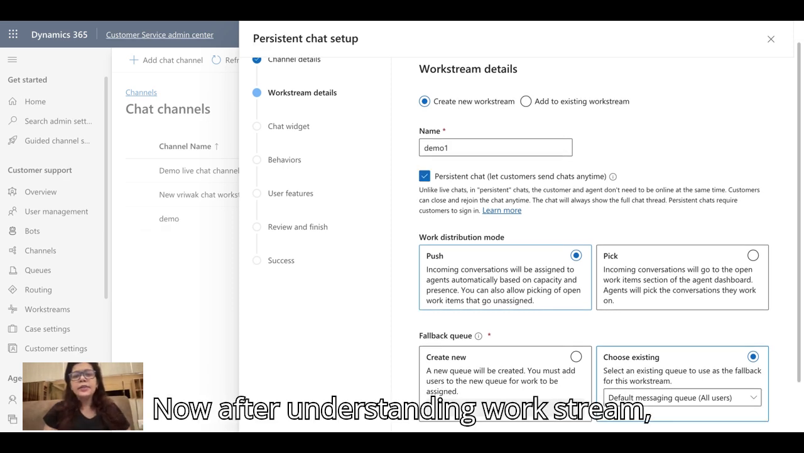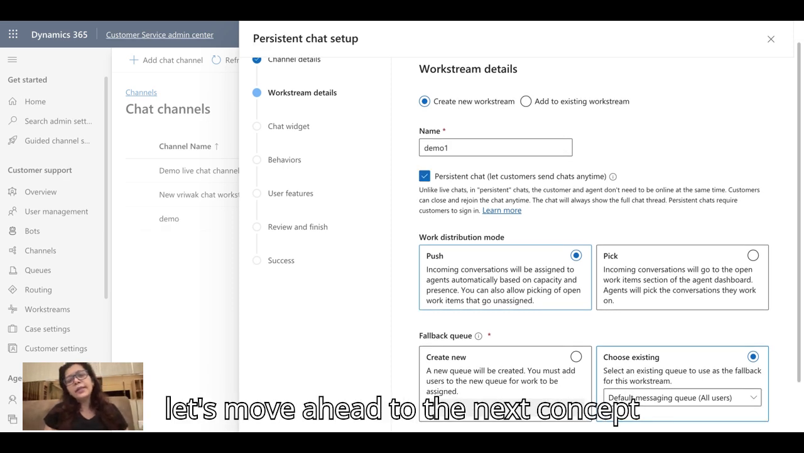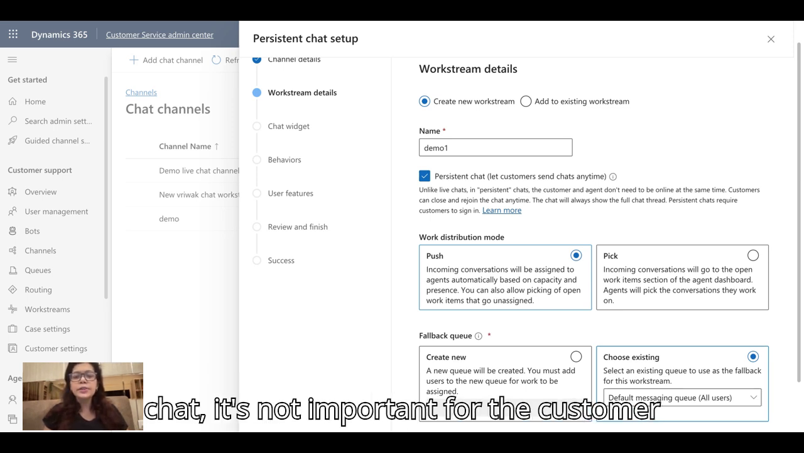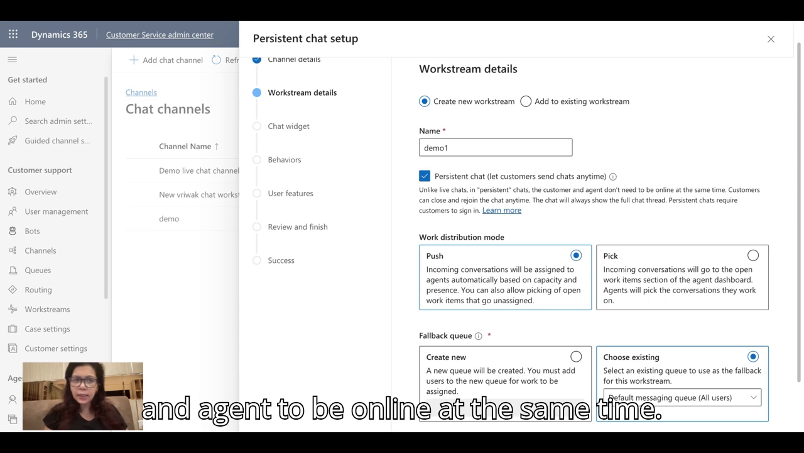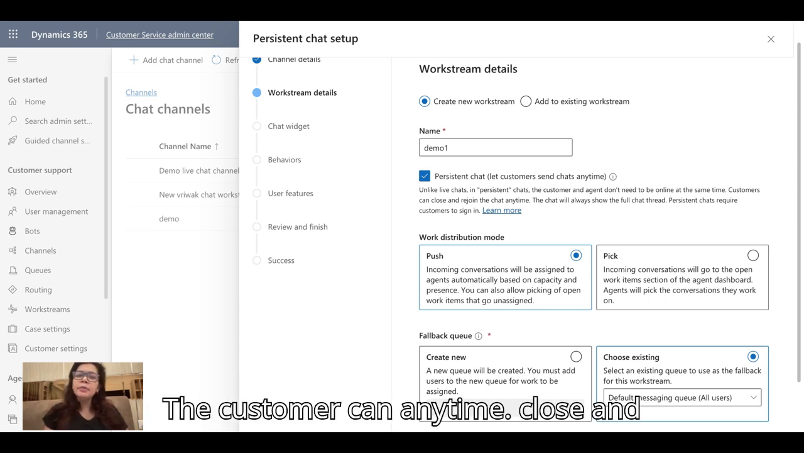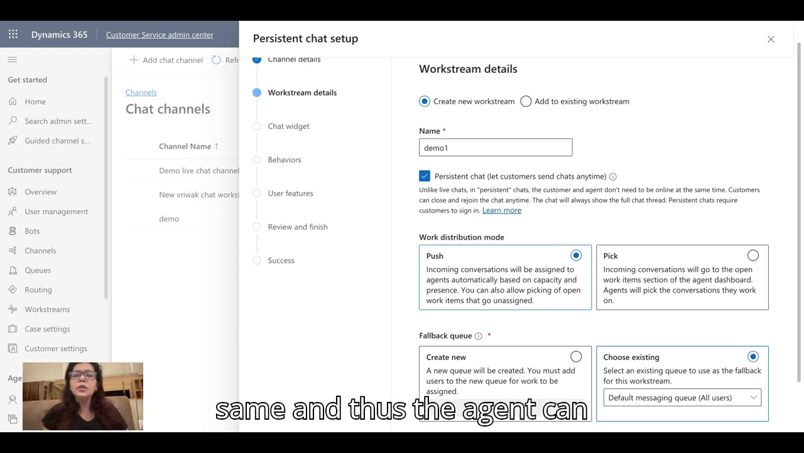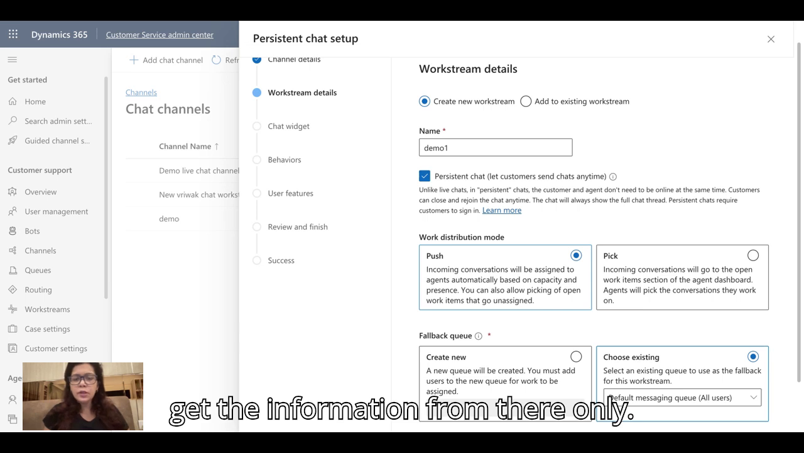Now, after understanding work streams, let's move ahead to the next concept, which is persistent chat. In persistent chat, it's not important for the customer and agent to be online at the same time. The customer can close and rejoin anytime, and the thread will be the same, and thus the agent can get the information from there.